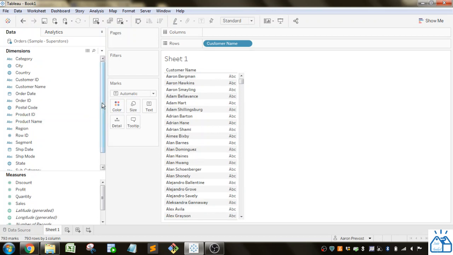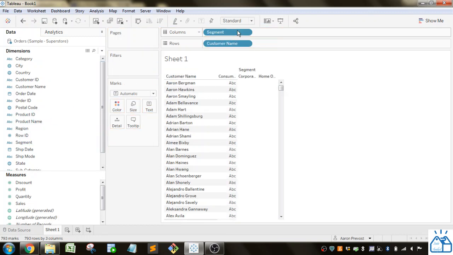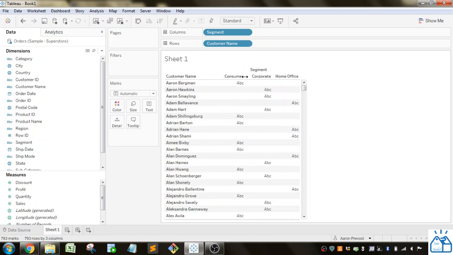Let's say we also want to look at segment in the columns. So I'll just put it up there. So it's very similar to a pivot table in Excel if you're familiar with that. I'll just expand that a little bit so you can see. So it's labeled this as customer names, this is segment.